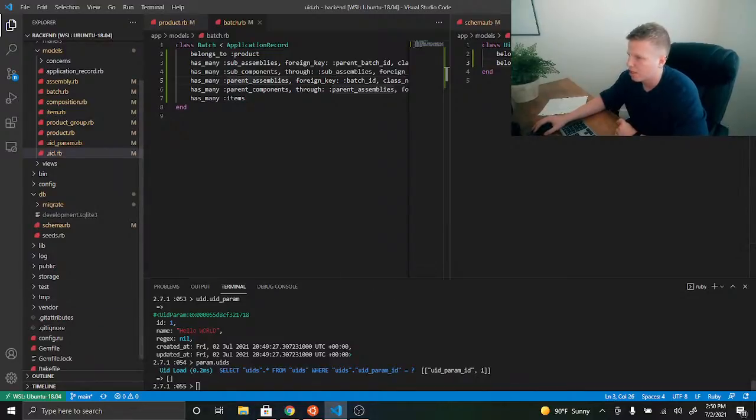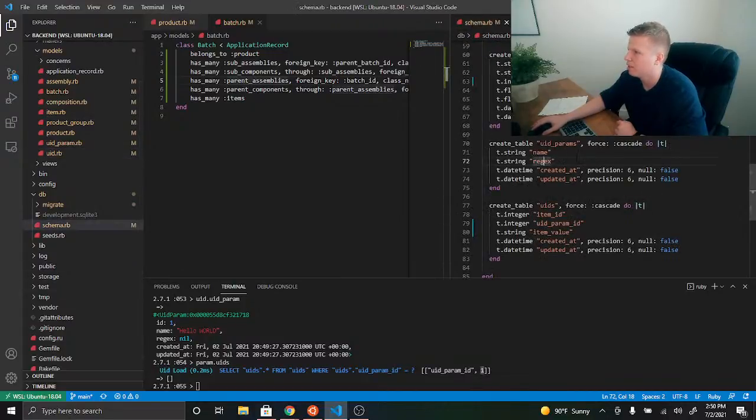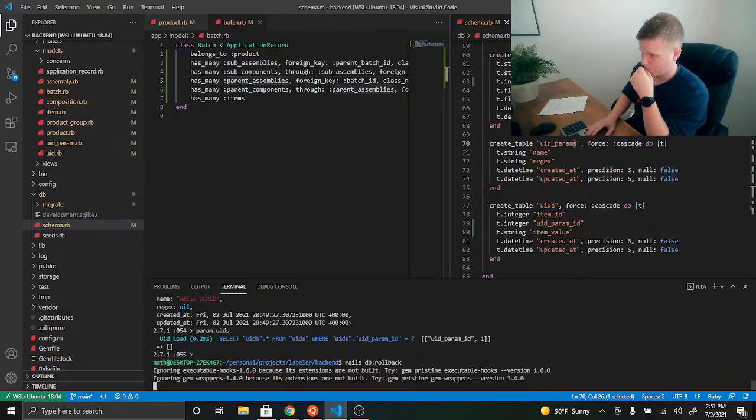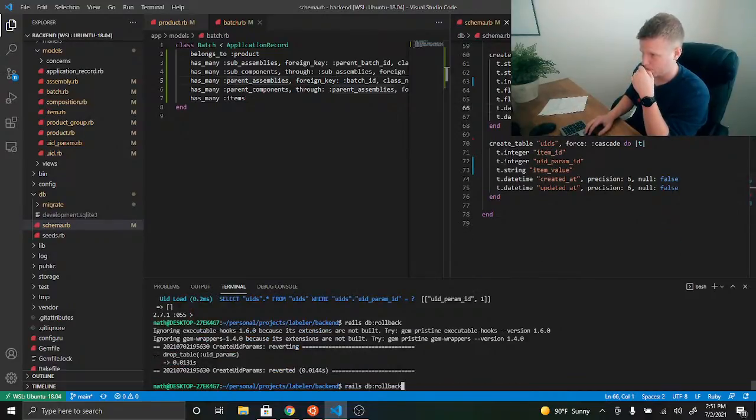So a UID did not return to us for UID param ID equal 1. Let me just double check the schema here. UID params and our UIDs. Oh, you know what? I labeled this our UID params when it really should be UID param. So let's get out of there again and roll back to the UID params. Oh, that's good. That's the one thing we really needed to do.